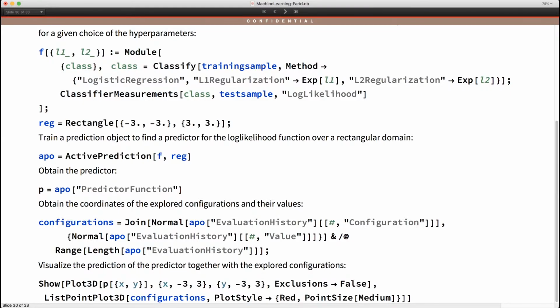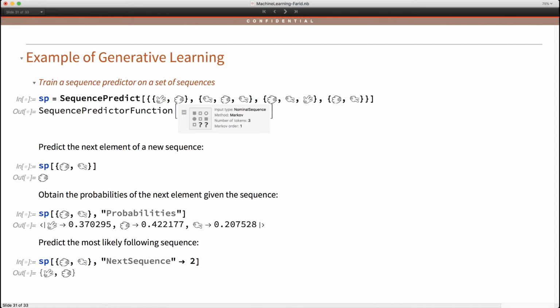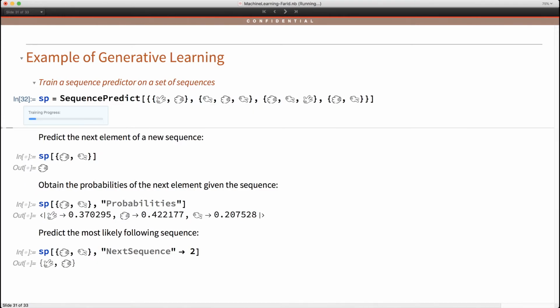So let's take an example and quickly demonstrate generative learning. Using Wolfram Language, you can train a sequence predictor on a set of sequences. In this example, I have a sequence of images of paper, rock and scissors gestures, and we will use it to train a predictor to get the next elements in the sequence. So this one is used as a training set. We can use this to train the model.